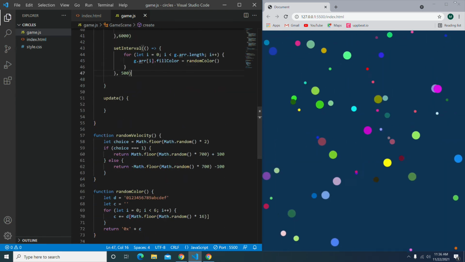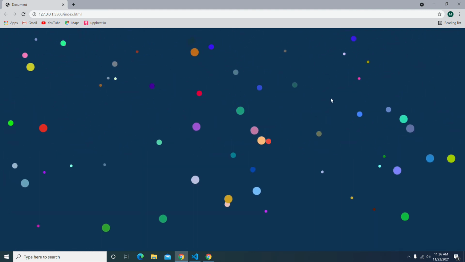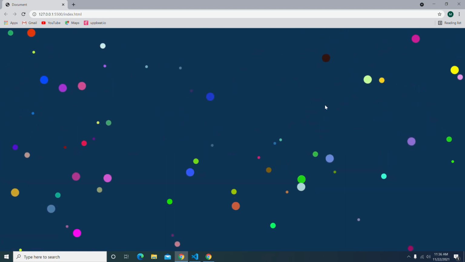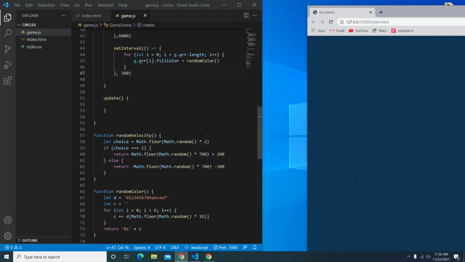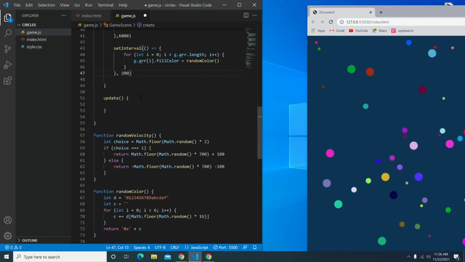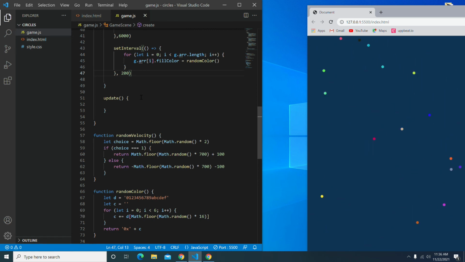So that's it. So you got a bunch of circles, they go in random orders, random velocities, and they change colors every 500 milliseconds to a random color. And you could change the interval if you wanted to change colors faster or slower. You can just change the milliseconds in which it changes.